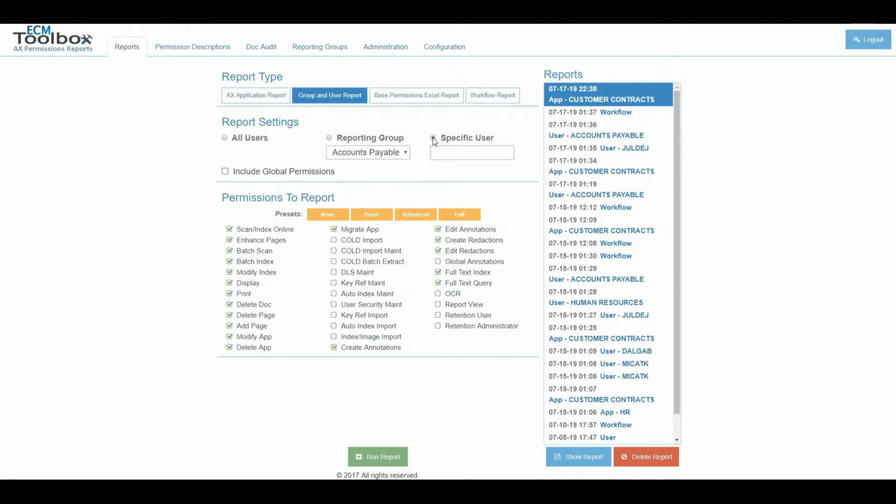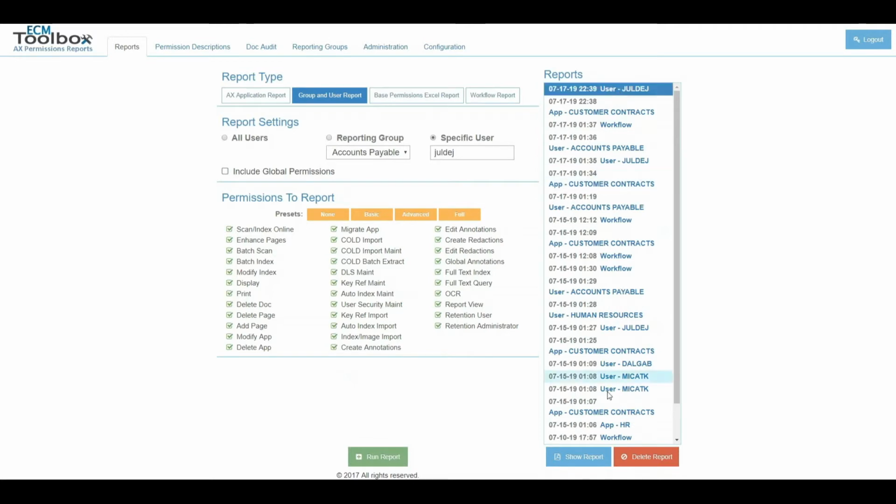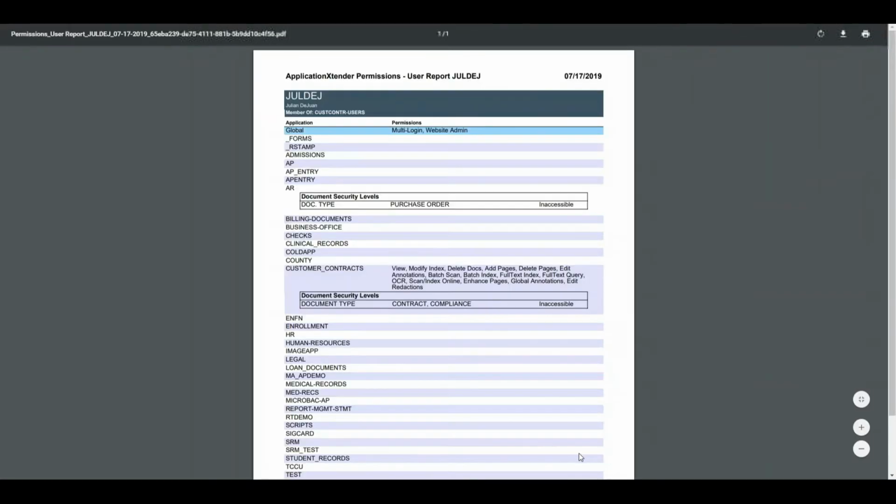So we can do a search. We were just looking at Julian. Maybe we want to see specifically across all cabinets, what else can Julian see or what access does he have? So we put in his user ID. We're going to do a full search against his permissions. We're going to hit Run. So his report does appear, and now let's take a look at it. Well, we see actually he is only able to see customer contracts. Account receivable, he has document level security set up, but he's not able to see anything. In customer contracts, he can view and modify, and as you saw before, he cannot see doc types, contracts, and compliance.